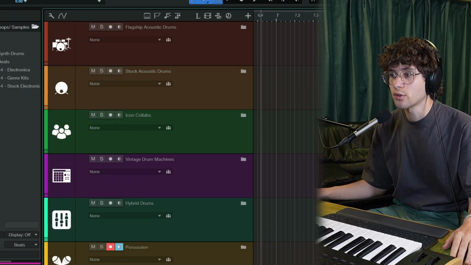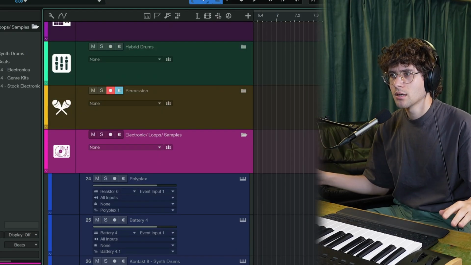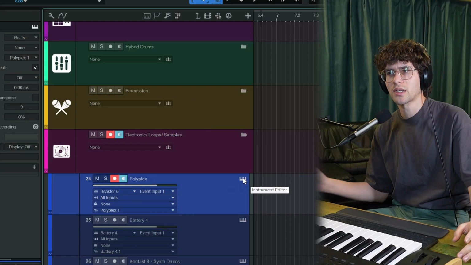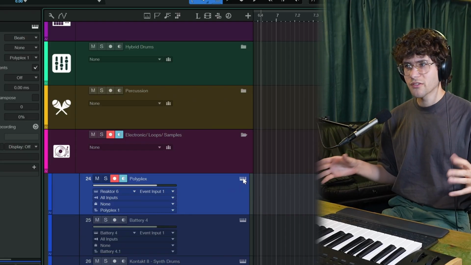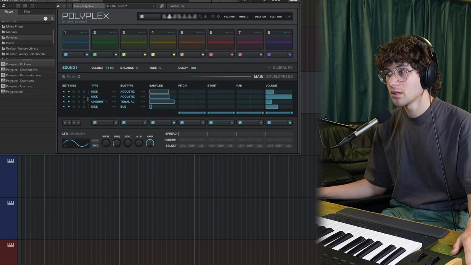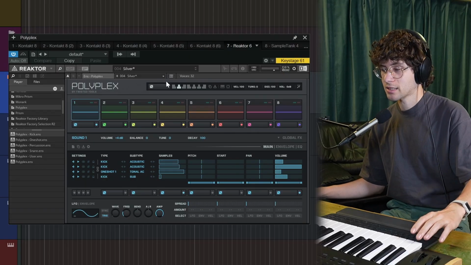And the last category for drums, I don't know if it's sensible to put all of these into the same bracket. This is just some miscellaneous things that I didn't find perfect matchups for, but they're also kind of electronic drums, loop-focused workflows, sample-focused workflows. For example, this very cool drum you can use in Reactor called Polyplex.